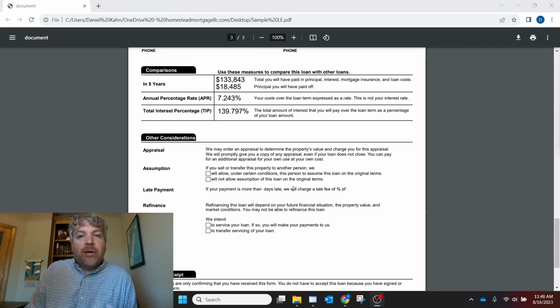Late payment. So with a conventional mortgage, your mortgage payment is due on the 1st. You have a 15-day grace period each month to make that payment. If you do pay after the 15th, your lender will typically charge a 5% penalty based on your principal and interest amount, but they will not mark you late to the credit bureaus unless you are more than 30 days late. Refinancing, again, there's no prepayment penalty with this loan, so a client can refinance anytime. So if the rates come down or anything like that, there's no penalty to refinance.